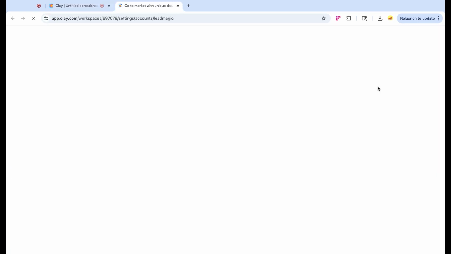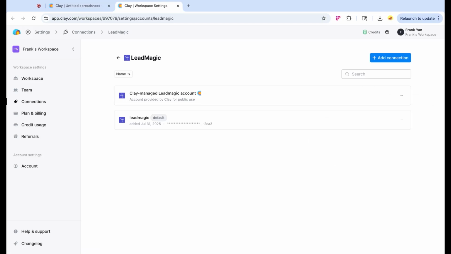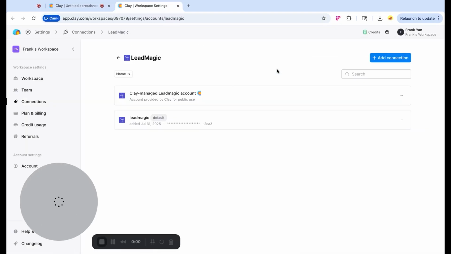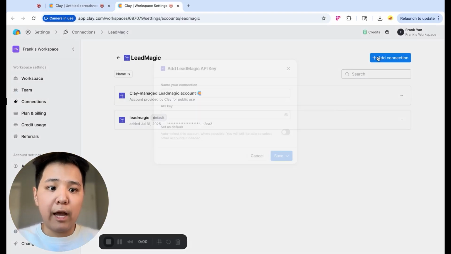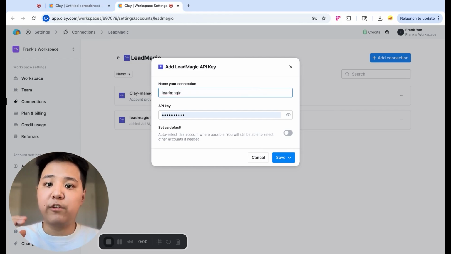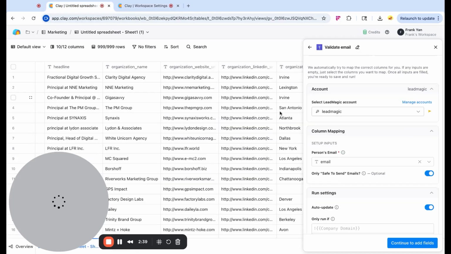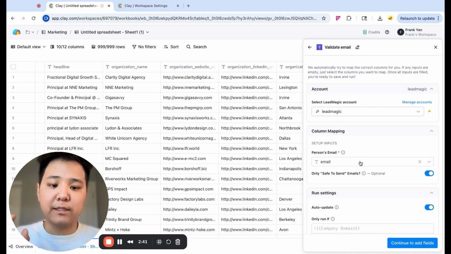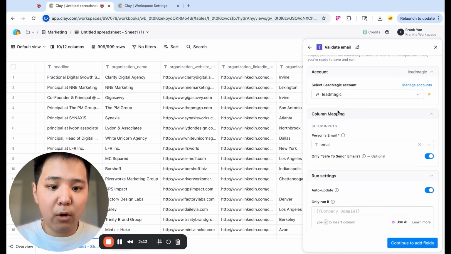In order to set up your own, in order to not get upcharged, what you want to do is add your own connection here. So we can do Lead Magic. And then I'm not going to set it up for the sake of this video. If you wanted to find the API key for Lead Magic, all it is at the bottom left, you click your profile and it says API key. All right, now obviously we're going to need the email account in order to verify it. We're going to do only safe to send email, so we're not going to get catch-alls.